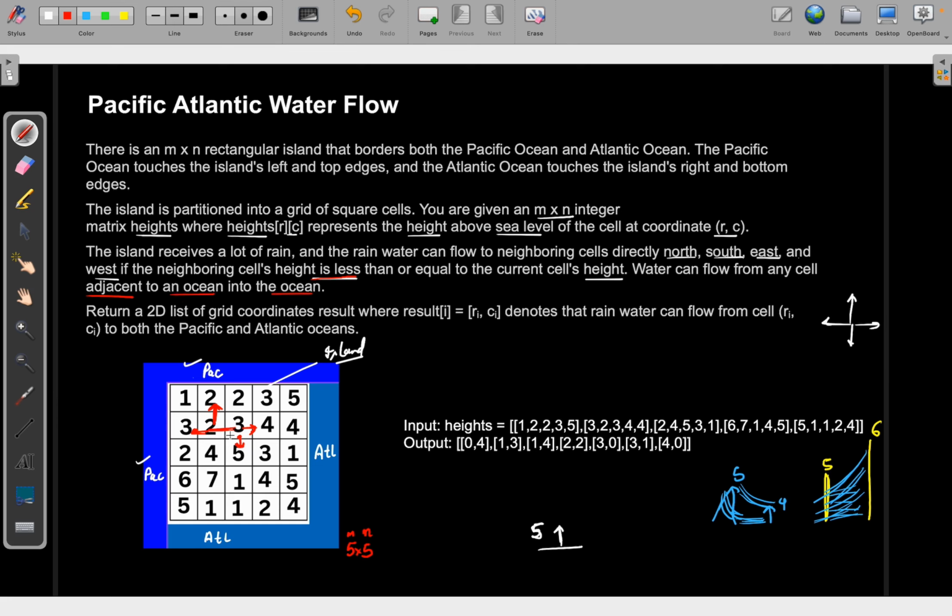Basically from any cell to its adjacent cells in the 4 directions, that is north, south, east, west. We need to return a 2D list of grid coordinates result, where result of I denotes the row and column from which rainwater can flow to both the Pacific and Atlantic Ocean. So basically the water can flow into both the Pacific and Atlantic Ocean. Here is this grid. Let's see what the answer will be for this one.